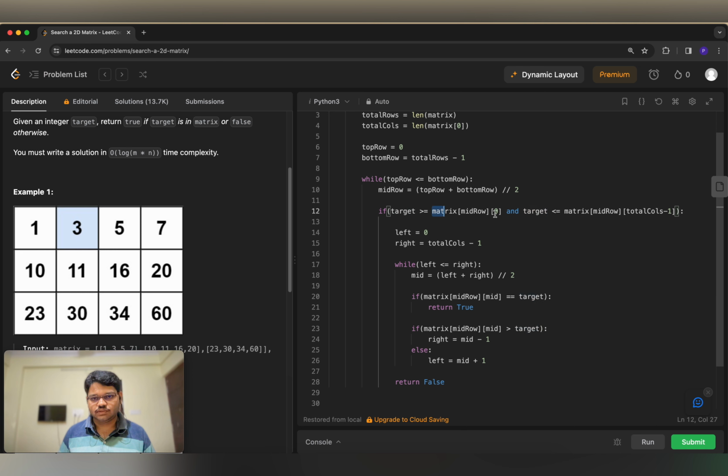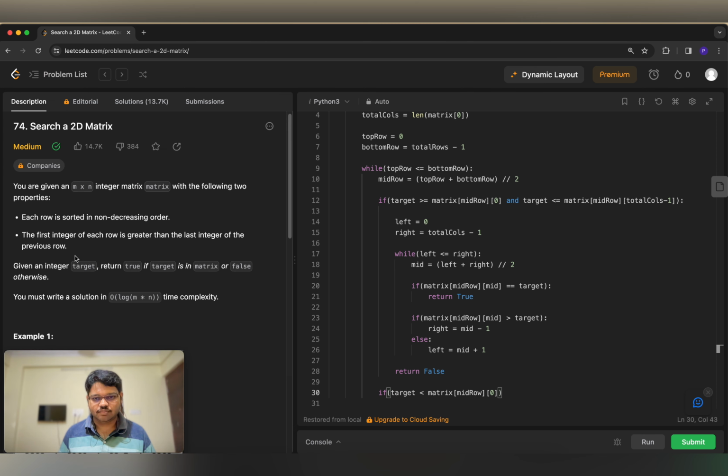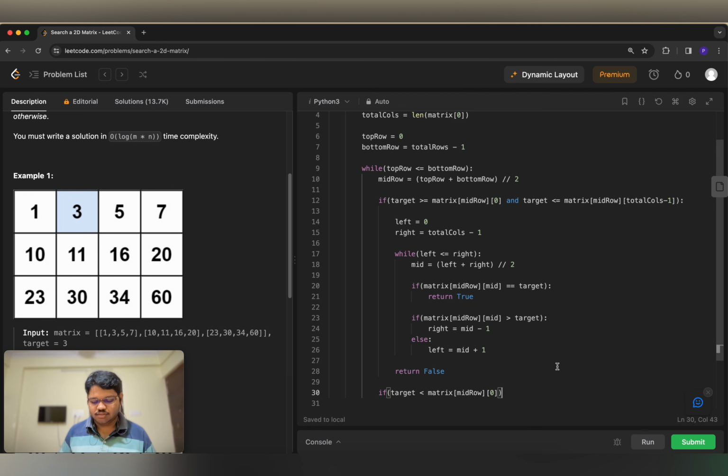But for finding this particular mid row also, we are doing this binary search. In the outer binary search, we have to check whether we have calculated the mid row here. So we have to check if our target is less than the matrix of mid row of 0, then that means we have to search in the above, so mid row minus 1.